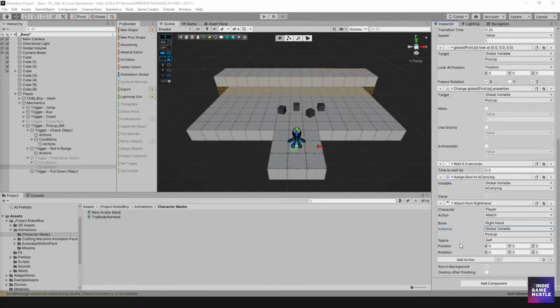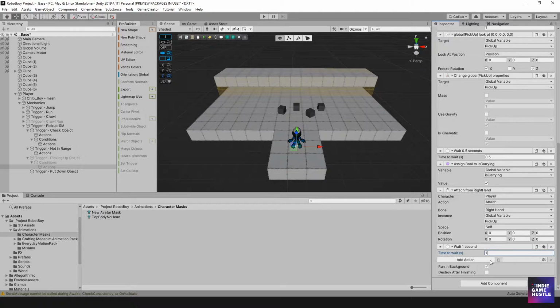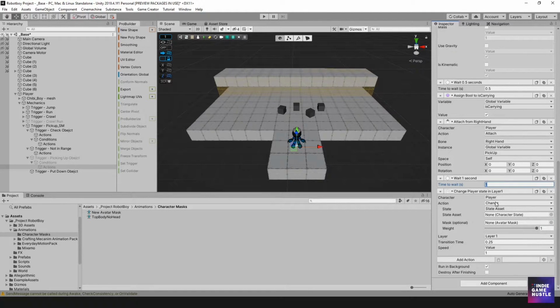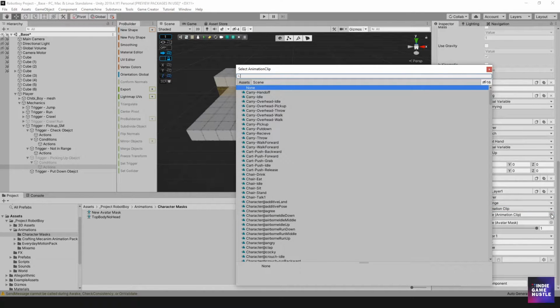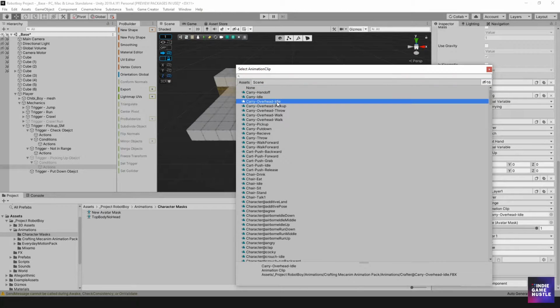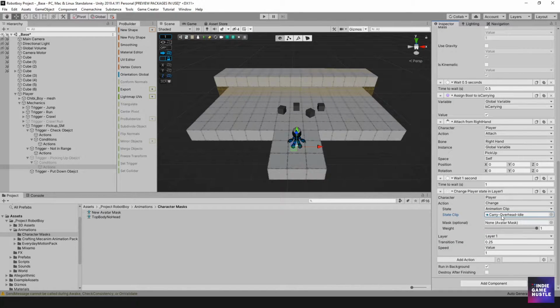All right, and so the next thing that we want to take a look at is we're going to give this another little wait. I'm just going to put it at 1 second. And then what we're going to do is change the player's animation. So we're going to type in the word state, and these are just quicker to get to it. So change character state. And here what we want to do is change it to an animation clip. We want this animation clip to be the carry overhead, and it's going to be the idle. Okay, so carry overhead idle.